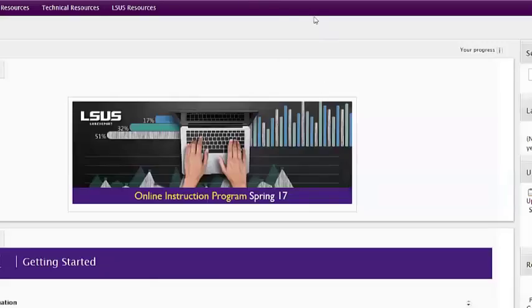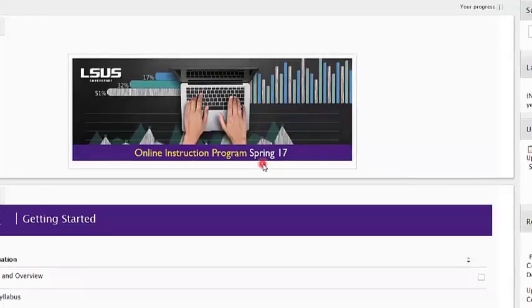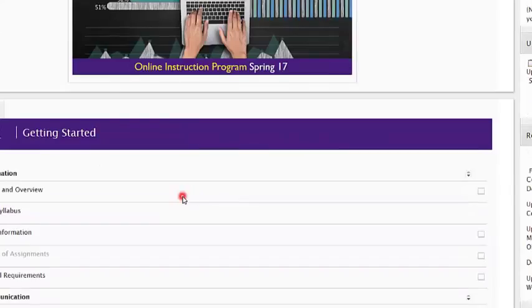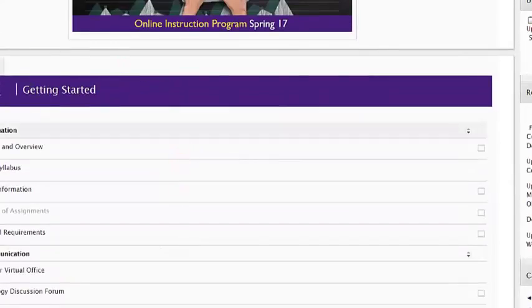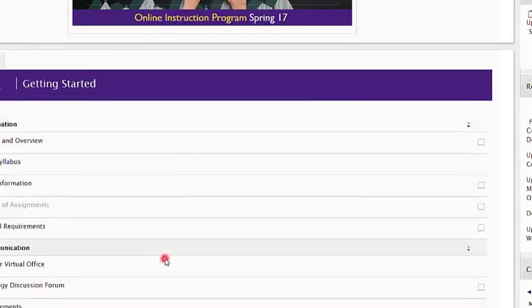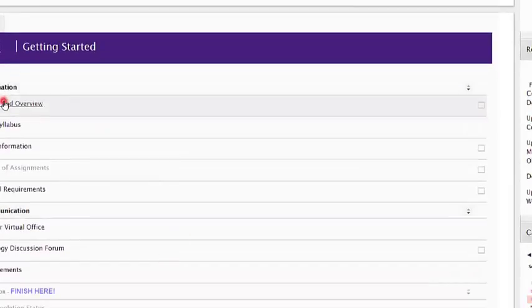So as you can see here, this is a template that we use for our online courses. These banners can change. We do want everyone to use this particular template when teaching in an online course. So everyone should have some sort of a getting started box with a welcome and overview, a syllabus, some faculty information, and technical requirements. Those are some basics that need to be in all getting started blocks.